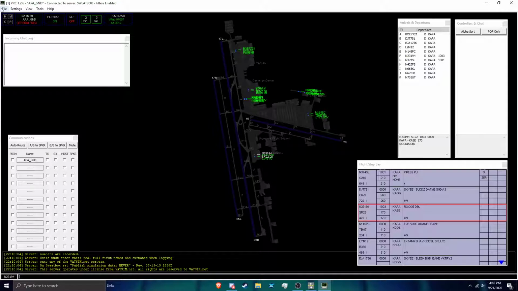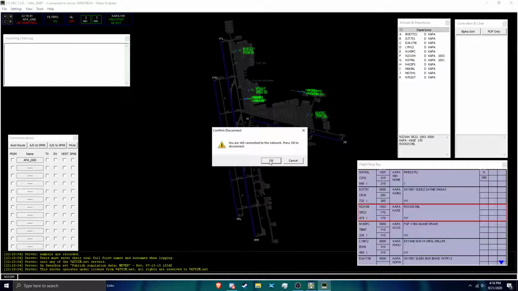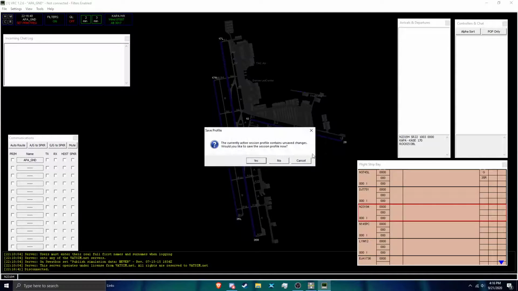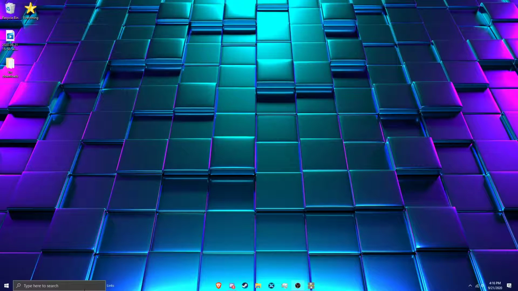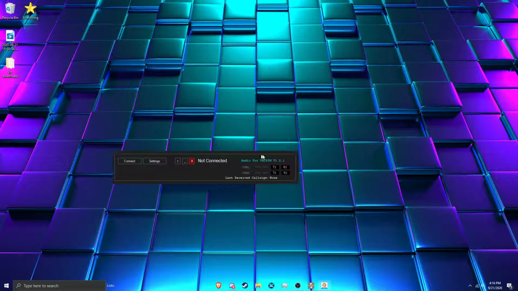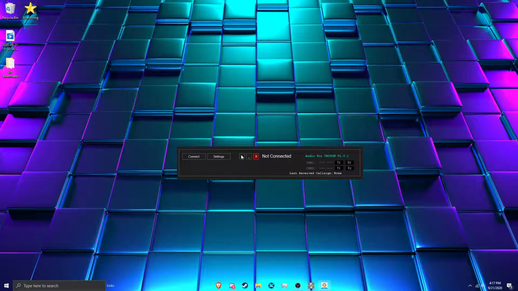So finally, we're going to be disconnecting from the network, and you are now good to go with VRC. So we're going to be closing out of this, and our next program we use will be Audio for VATSIM. So Audio for VATSIM is how we get our audio from VRC to the pilots and back. We could toggle it by clicking this arrow. That will expand it and minimize it. But we're going to have it expanded for now.